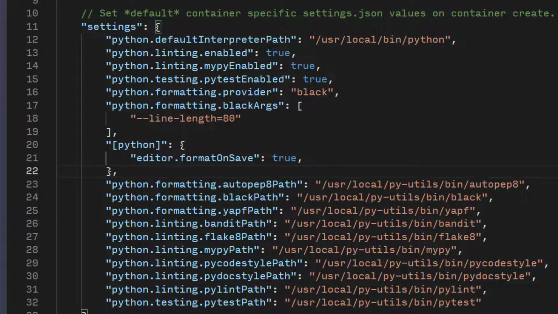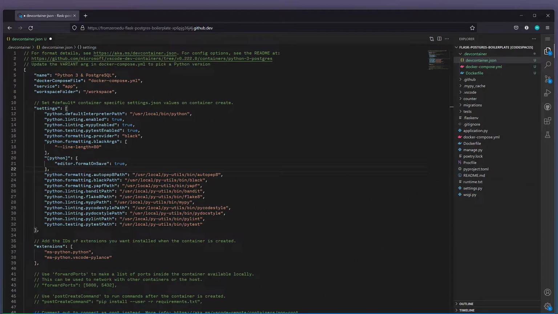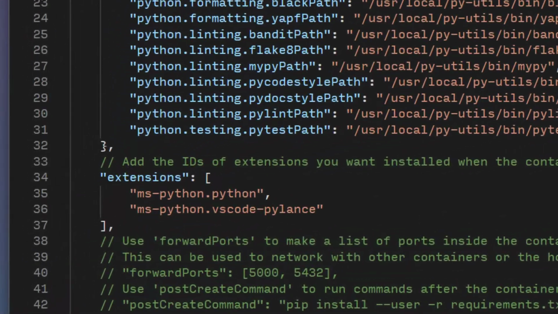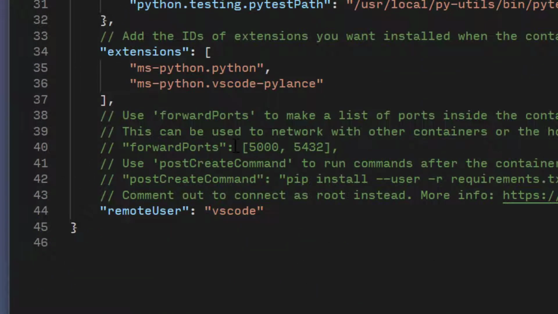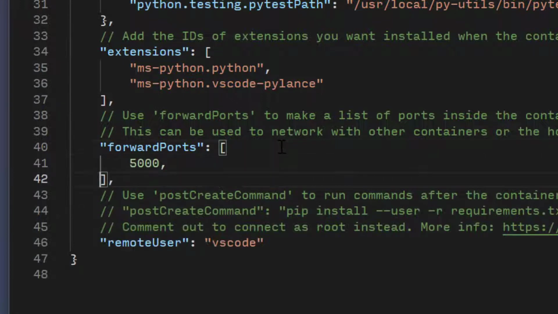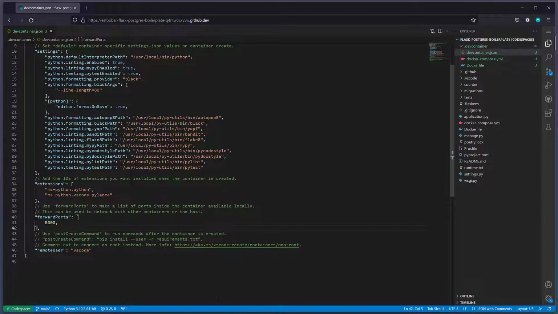We also want to forward port 5000 so that when we run our application, we can connect from the outside. So uncomment line 40 like so. Save the file. You will see a prompt to rebuild the container, but let's ignore that until we complete the setup.